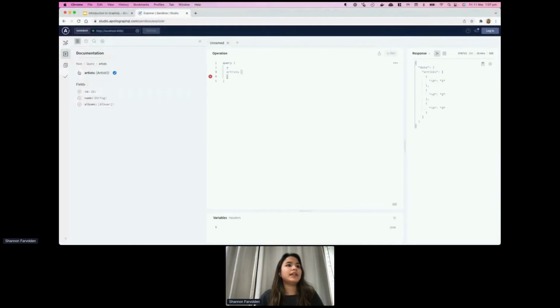So I can see that I have access to this query artist, and within that type, I have access to the ID and name. So I am going to just write this out. We want to get back all the artists. We want to get back the ID and name of them to start. We can click run to see an example of the result that would come back from this.